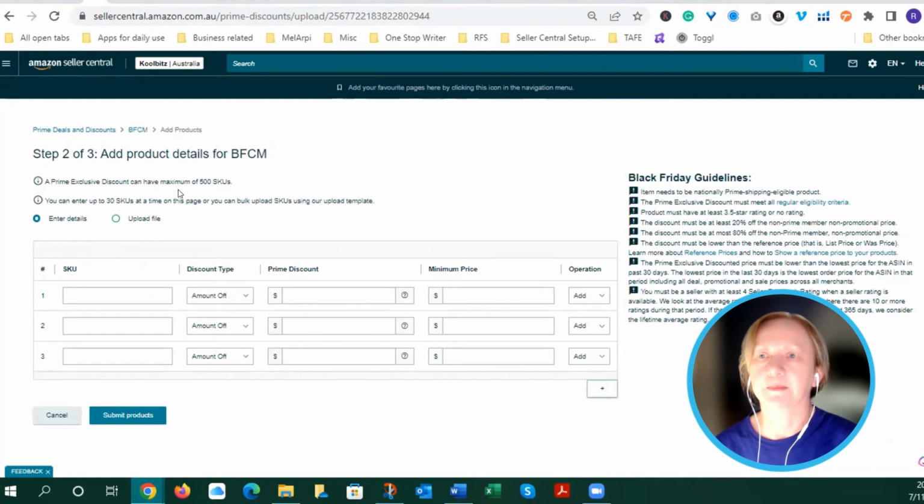Okay, I don't think I'm going to have this problem. Maximum of 500 SKUs. I don't have that many. You can enter up to 30 on this page, just by clicking the plus button down the bottom here. Or you can upload the file, which is the spreadsheet that I showed you before. And you enter the SKU, and I'm going to go to another screen, wait a sec, because I don't know my SKUs off by heart.